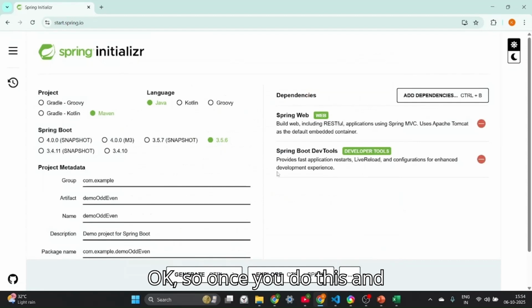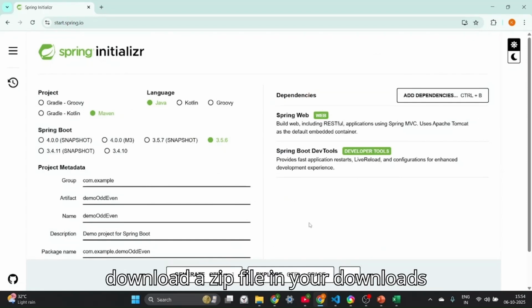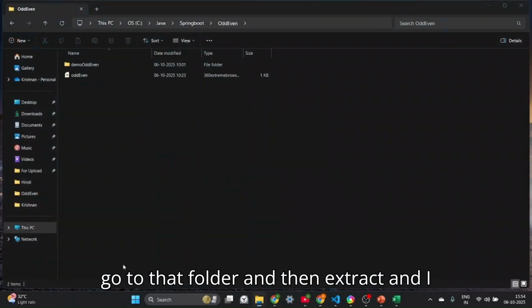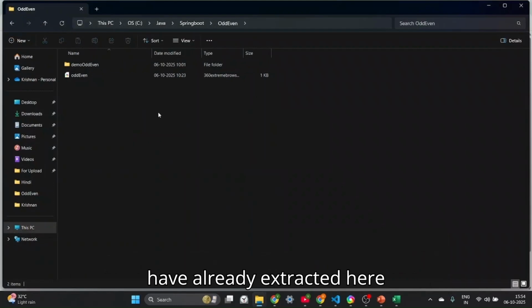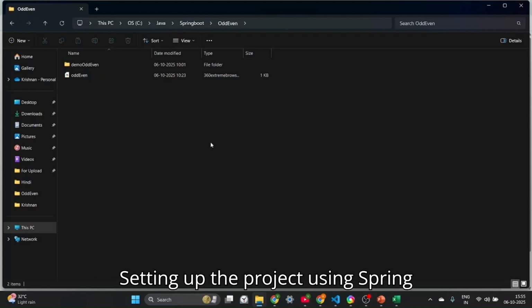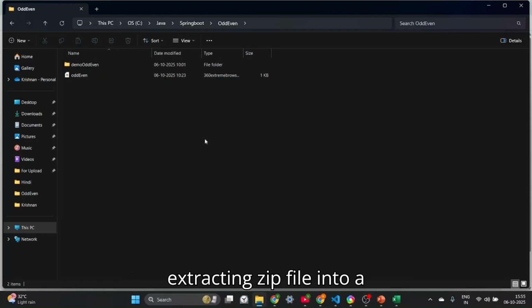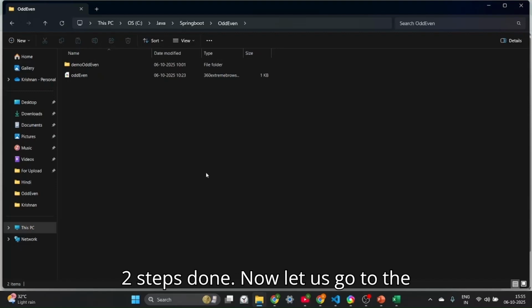Okay, so once you do this and click on generate, it will download a zip file in your downloads folder. Just go to that folder and then extract, and I have already extracted here into this folder. Setting up the project using Spring Initializer is the first step, and then extracting the zip file into a local folder is the second step. 2 steps done.